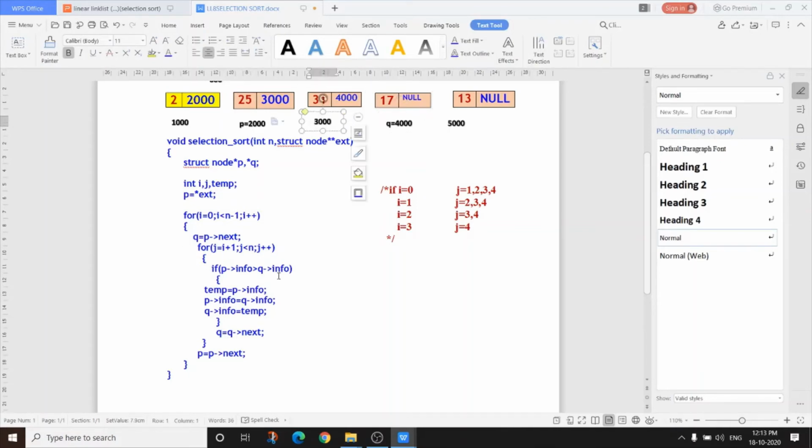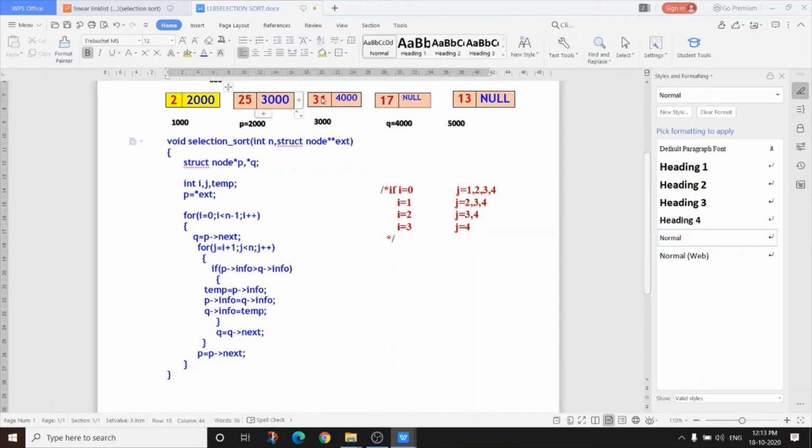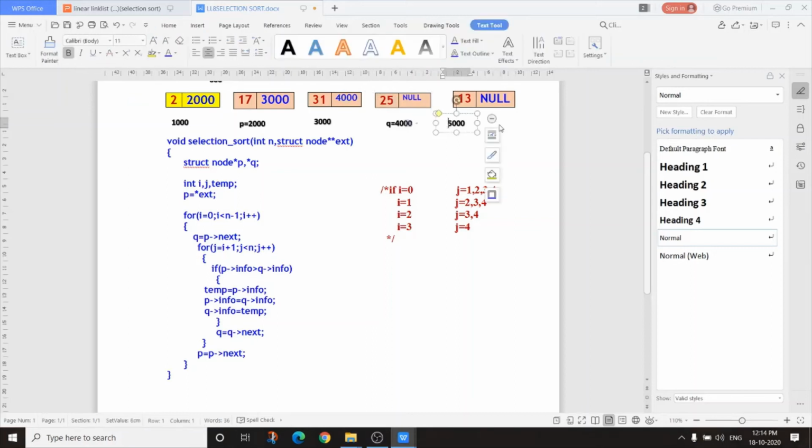Is p arrow info greater than q arrow info? Is 25 greater than 17? Yes, 25 is greater than 17. So swapping is required. So this node is 17 and this is 25. Now q equals q arrow next. Now our q is this node.